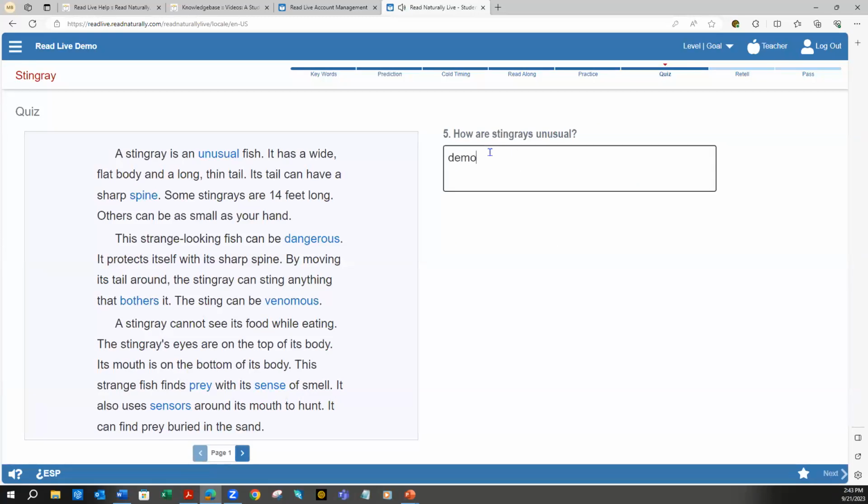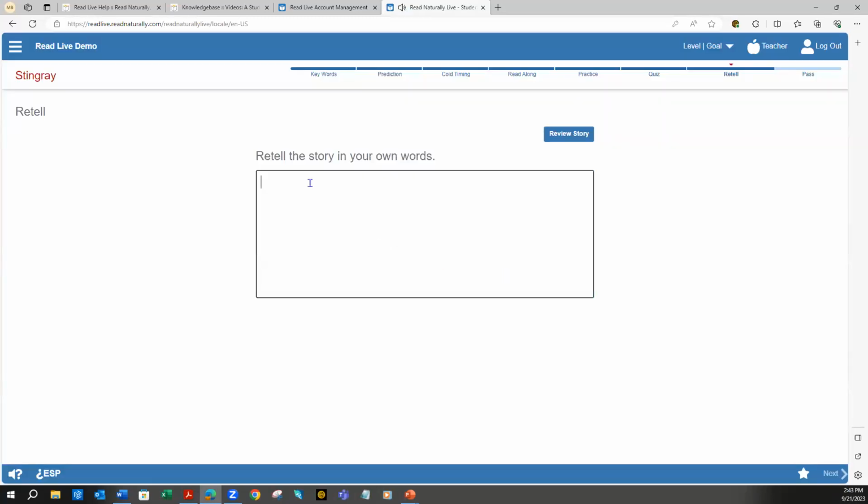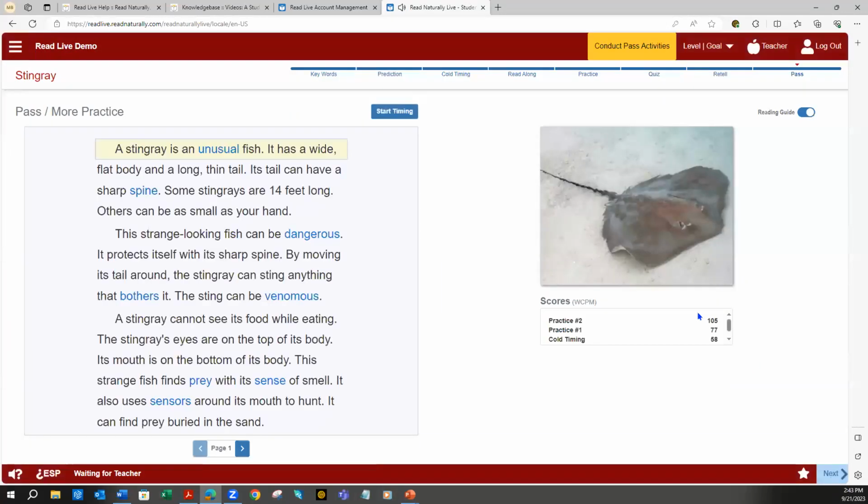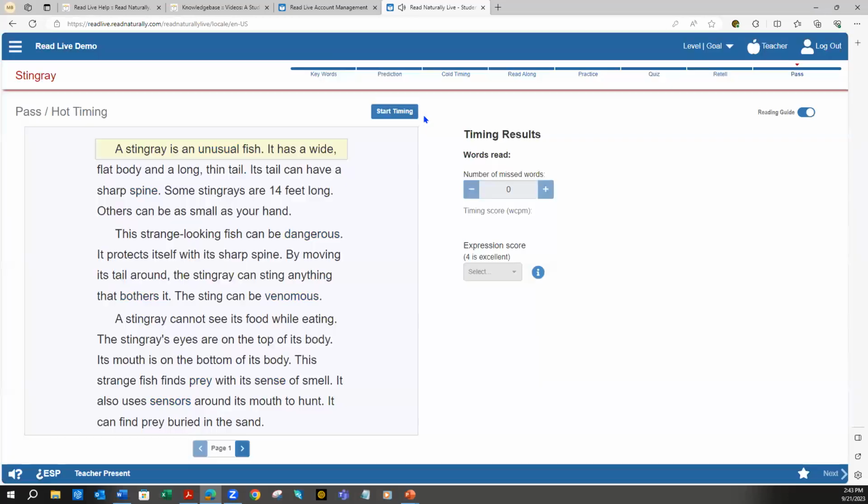They'll answer a short answer question. They'll do that retell or summarize the story, retell in their own words. All of these things you'll get to review at the end. Now you're ready to pass. The teacher will enter that in and they will do that pass step. So they're going to read it now.